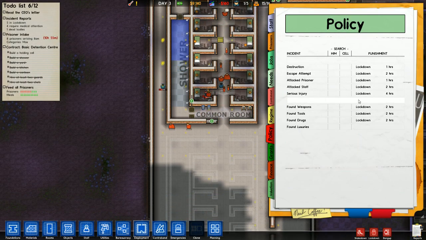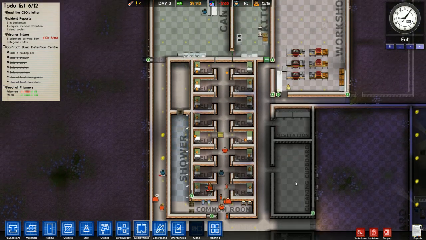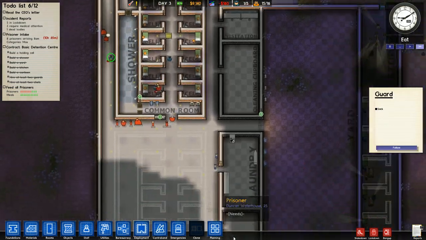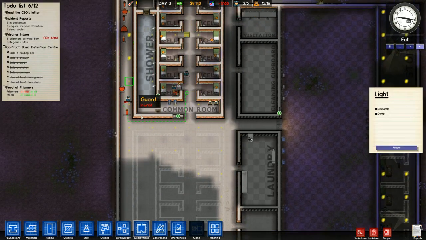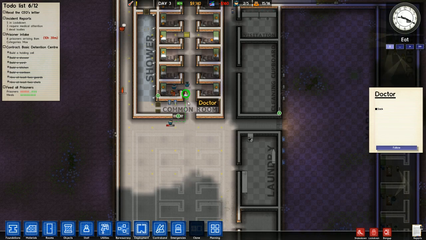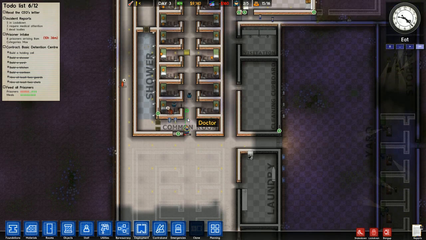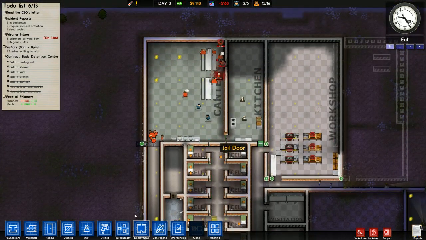I'm gonna have to adjust my prison policy. We're going to start instituting, now that we have solitary, we'll lock them in solitary for a lot of these offenses. I'm not too concerned about destruction. We'll just up the lockdown time, but the rest of the stuff, and for finding weapons, those will all be solitary offenses. And hopefully he will get healed by the doctor as well. There we go.